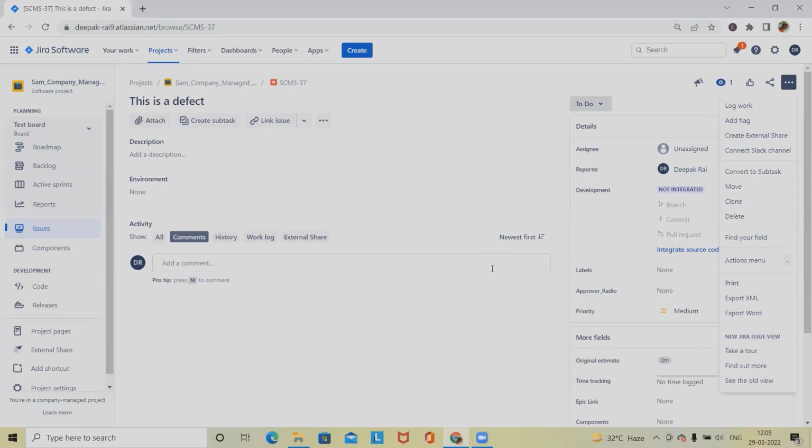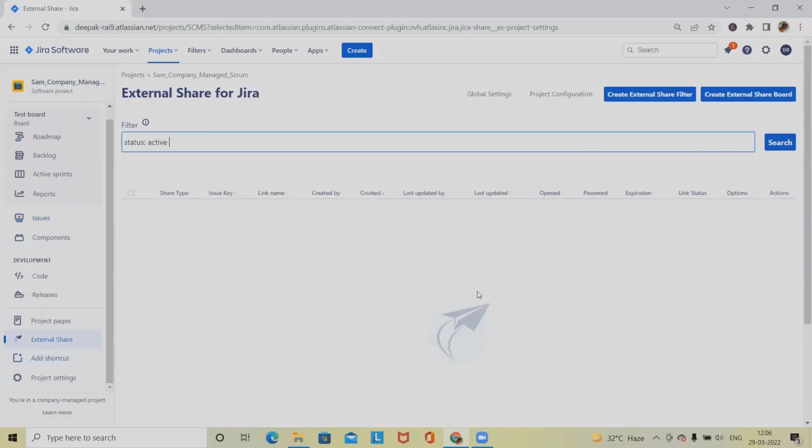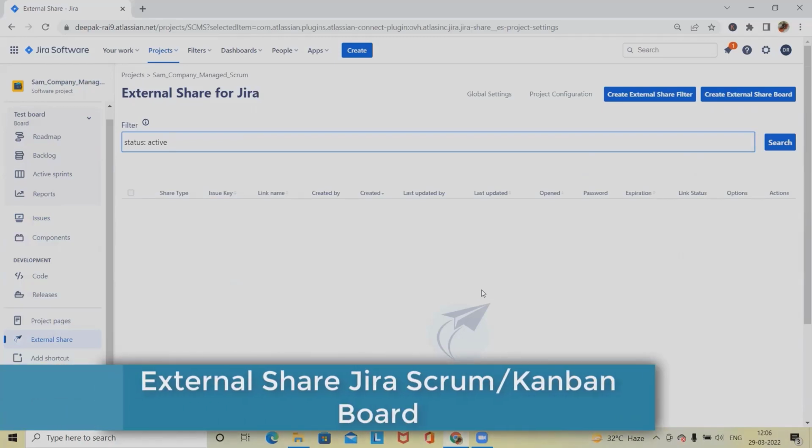Maybe we are working on a project with an external partner or contractor that has multiple issues requiring external user attention. In that type of scenario, External Share for Jira allows us to give external users secure, temporary access to those issues in three different ways. Either we can share individually, one by one, or we can share a list of issues using Jira Query Language, that is JQL. And third, we can share a complete or entire Scrum or Kanban board.